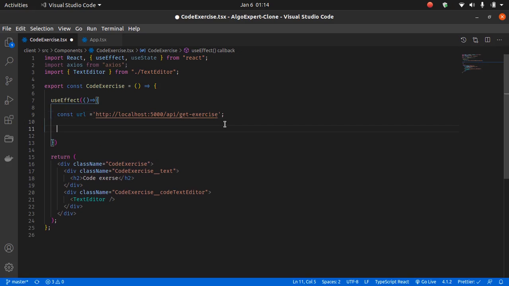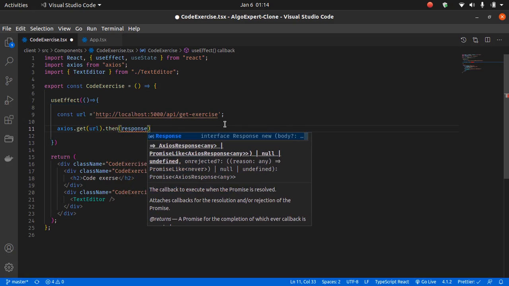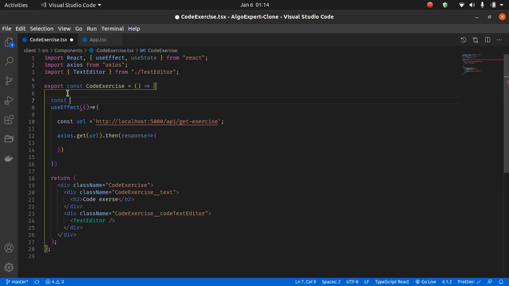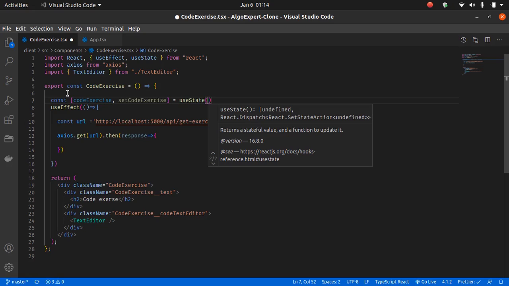And so now we'll say axios.get. We want to get the URL, and then this will bring back to us a promise, and we'll say response. And then what we do is we need the useState so that we can save that into our state. We'll say const codeExercise, and then we'll say setCodeExercise.